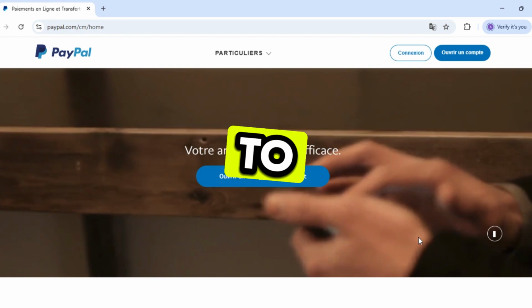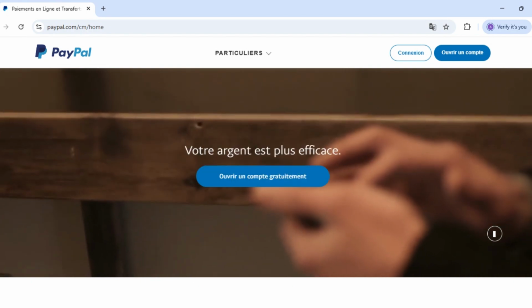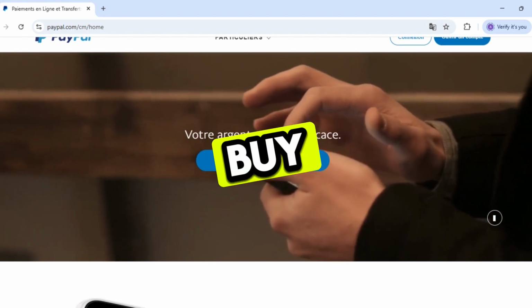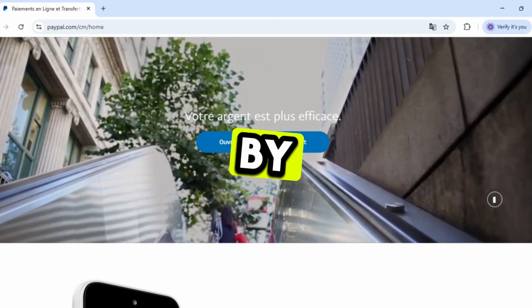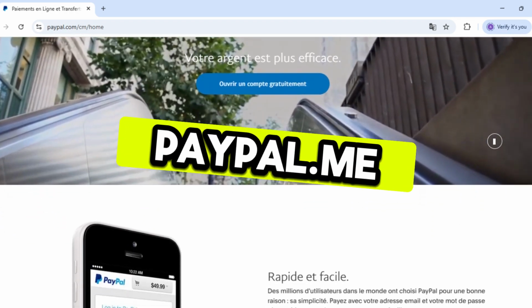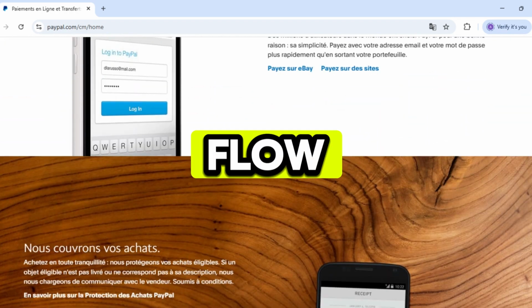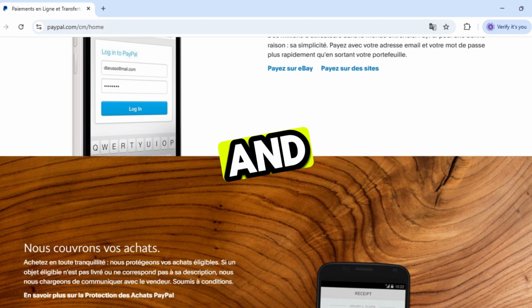Step 2. How to send payments and make purchases. Once set up, you can use PayPal to buy online or send money internationally by entering the recipient's email or paypal.me link and following the send flow. PayPal supports international transfers and checkout flows from Bolivia for payments and purchases.